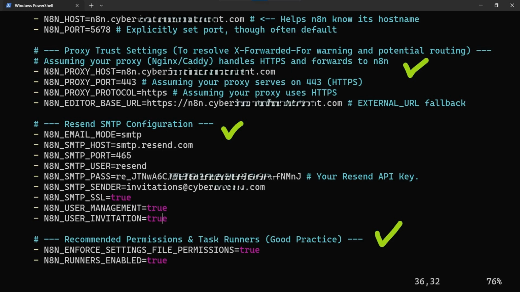This is the default port for HTTPS. Unless you've customized your ports, just keep it at 443. N8N_PROXY_PROTOCOL equals https. This line confirms that your proxy is speaking HTTPS, not plain HTTP. It ensures n8n handles secure connections the right way.